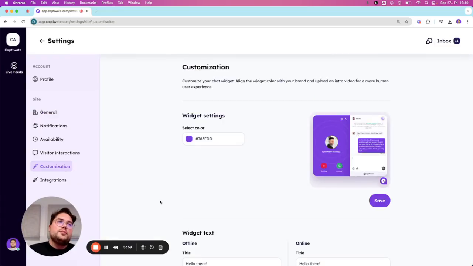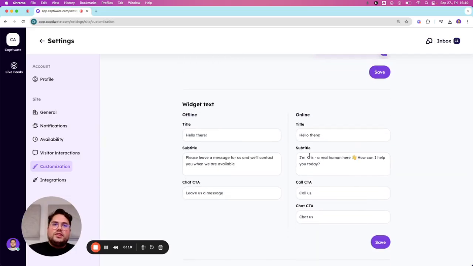So first of all, and probably one of the most important things, is that you can customize this widget. In the beginning, I was talking about how important it is that the widget itself should look as human as possible. So you can basically use your own brand colors here. You can update it here. You can add some text on the widget, which also helps to make people believe that this is really a tool where on the other side a human is available.